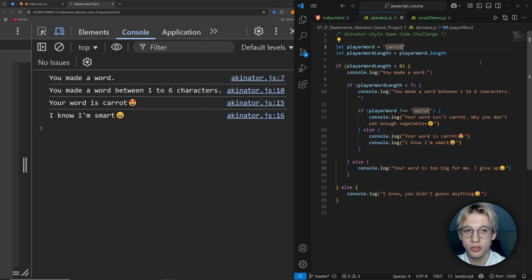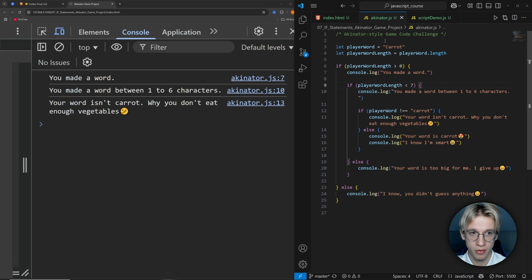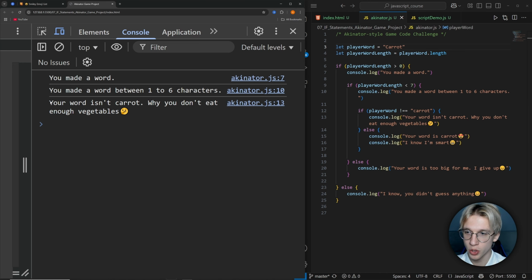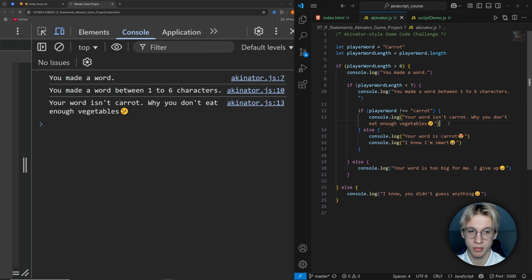Let's also change it to Caret with a capital letter, because as you remember, capital letters and non-capital letters are different for JavaScript. Actually, our word Caret with a capital letter is a different word, and this is the reason why we have the change in the final message to "your word isn't caret, why you don't eat enough vegetables". It works properly, and right now we can go further and write our next if statement.